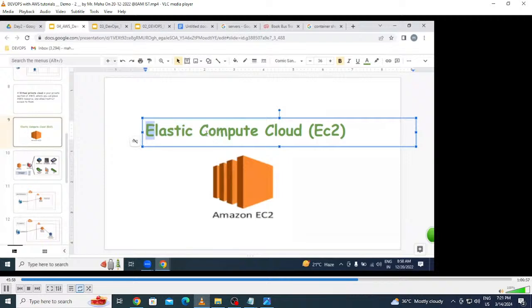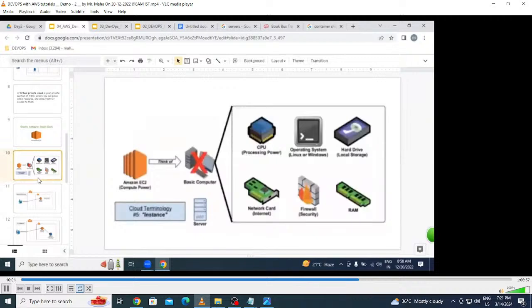So one E, two C. That's EC2. With the help of EC2, we can get servers. Which components are available in a laptop? The same components are available in a server also: RAM, CPU, motherboard. These resources are in a laptop also, but the laptop is only for home purposes. A server is for deploying our applications.